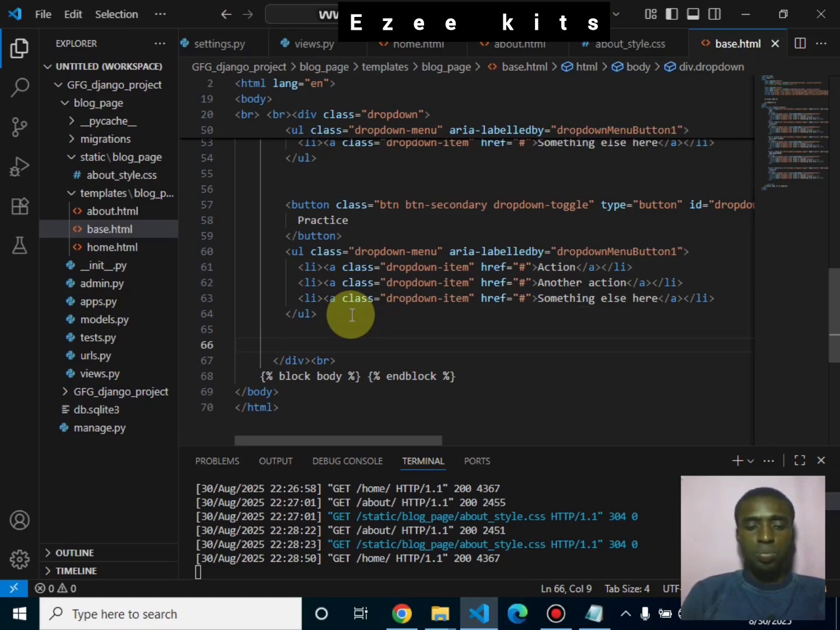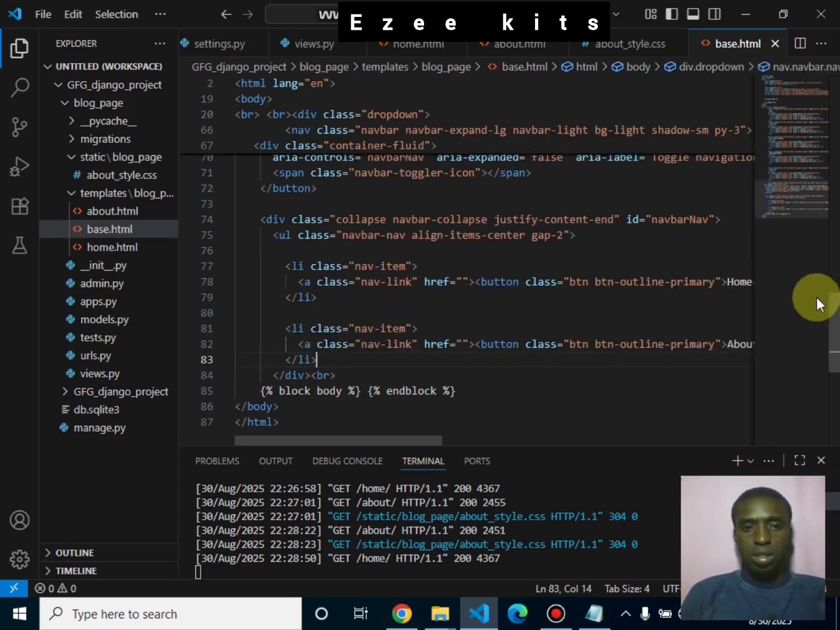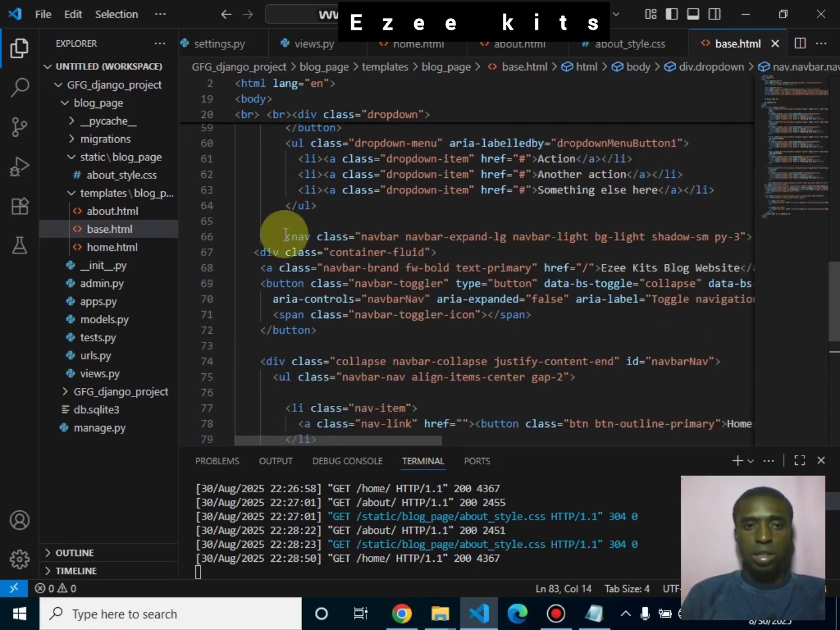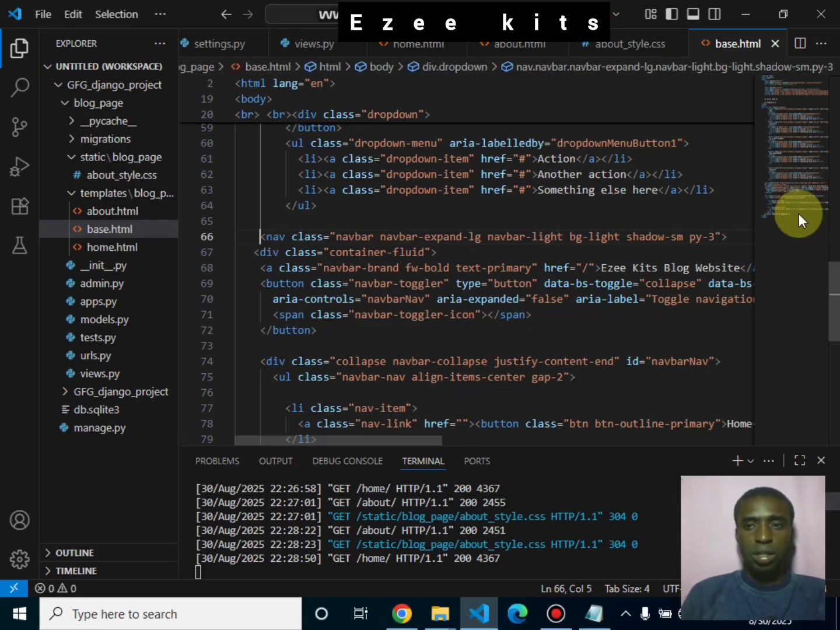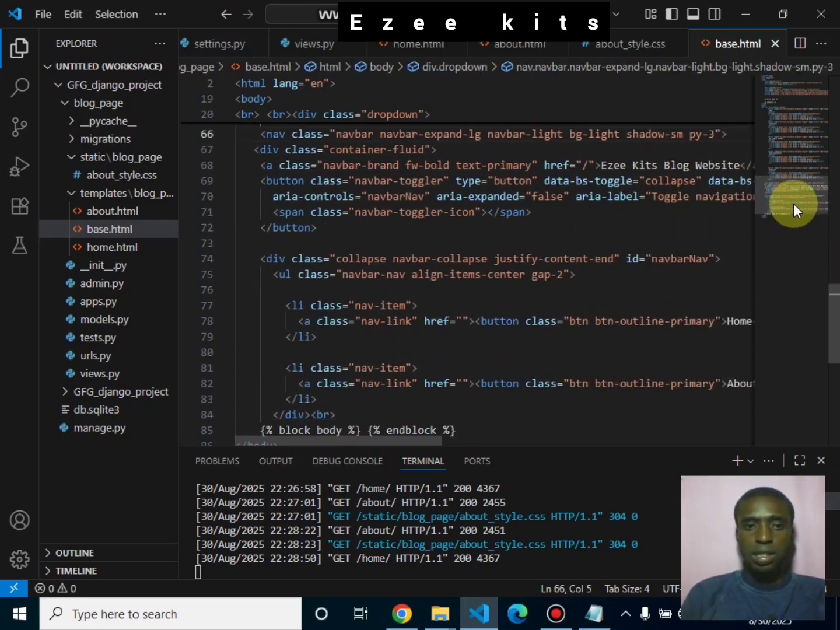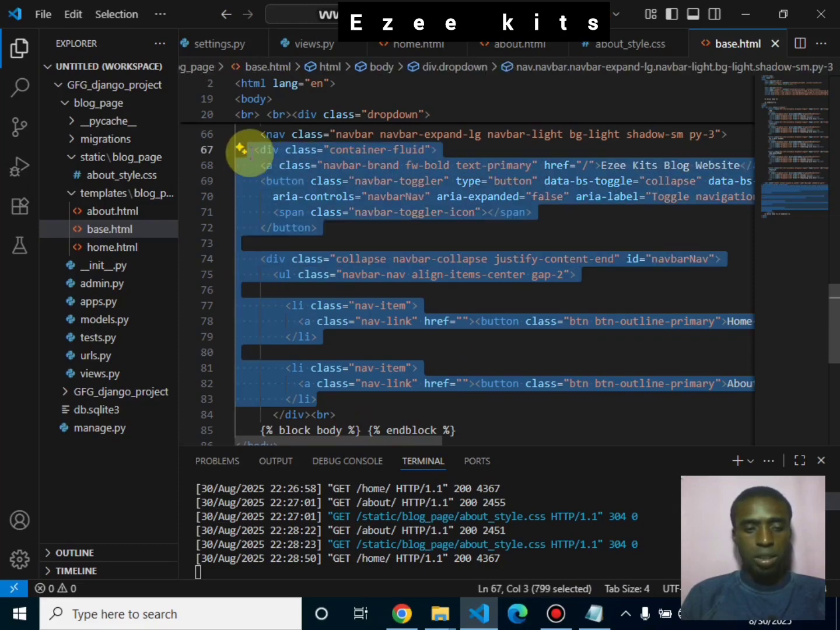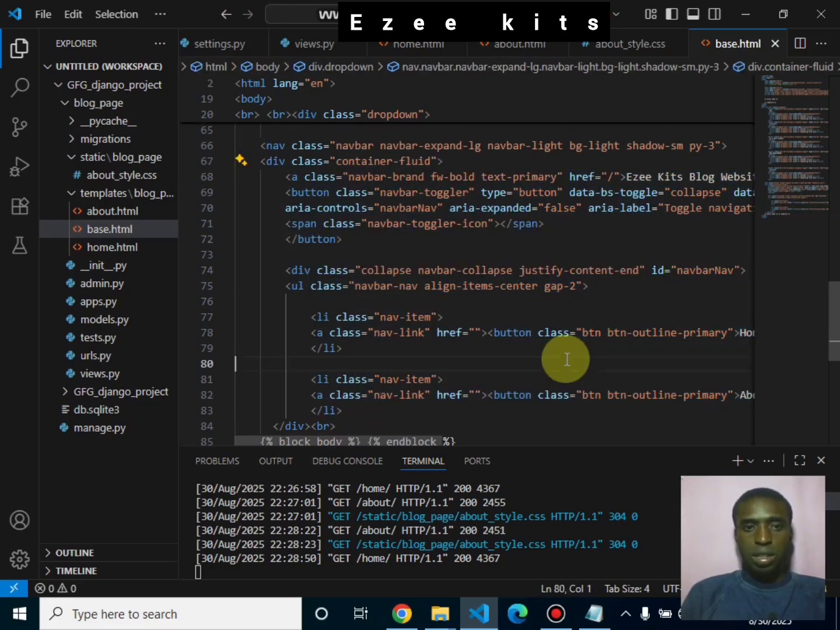I'm going to just paste it, so I don't need to type everything from the beginning. I already have that, so it's going to be a navbar. Okay, so I think this settles it. So let me do all these things really properly. Okay, I think that settles it.